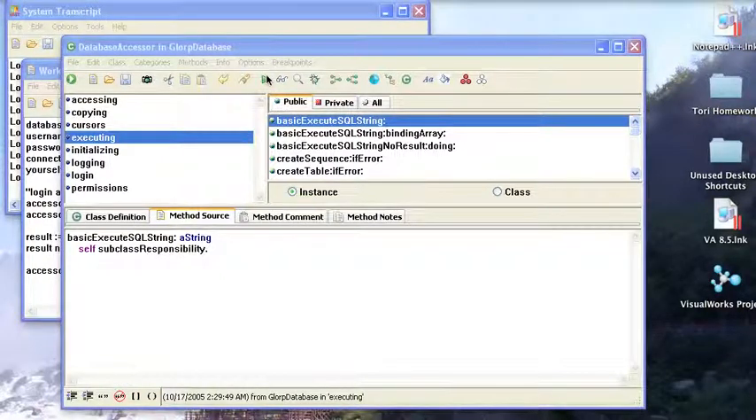This morning we're going to continue looking at GLORP and VA Smalltalk, and one of the things you really ought to do is take a look at Class Database Accessor. This is where the API for hitting a database from VA using GLORP is going to be. So you can do basic things, like basic execute SQL string, if you just want to go ahead and do it. Notice that it's a subclass responsibility, and that's because Database Accessor is really a factory class.